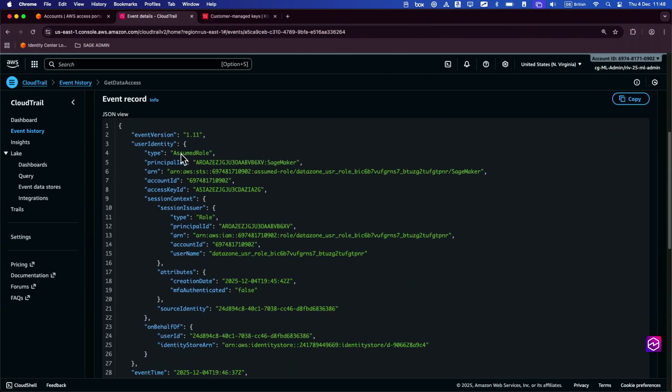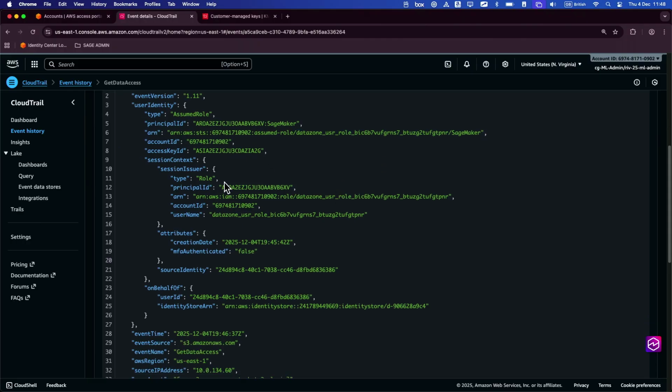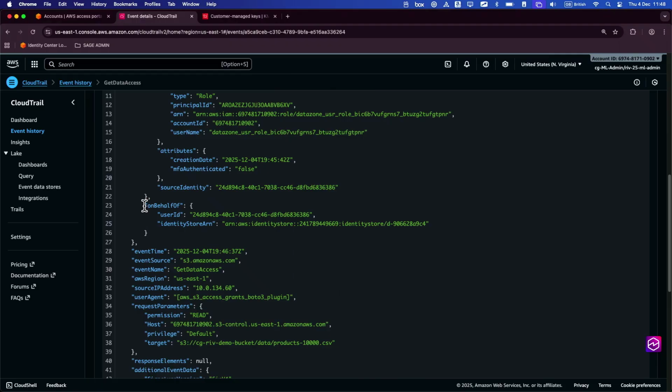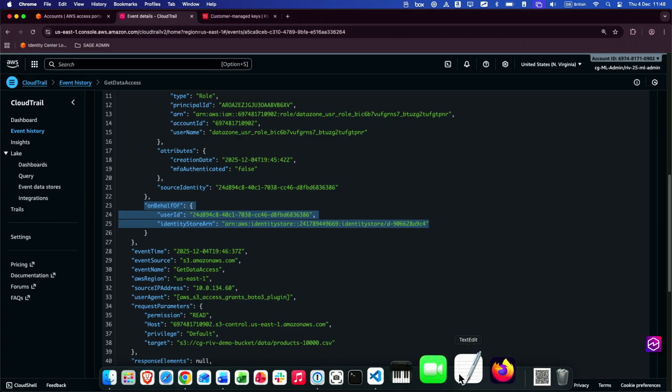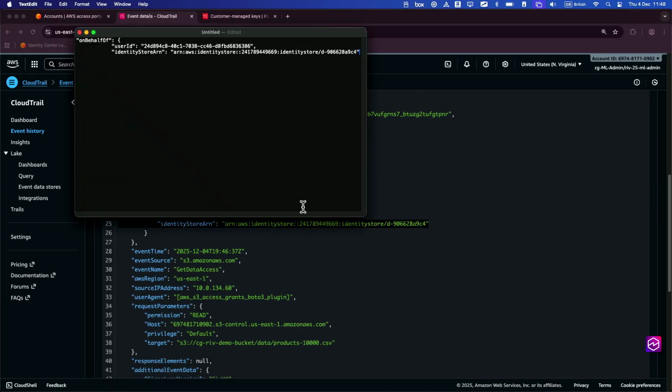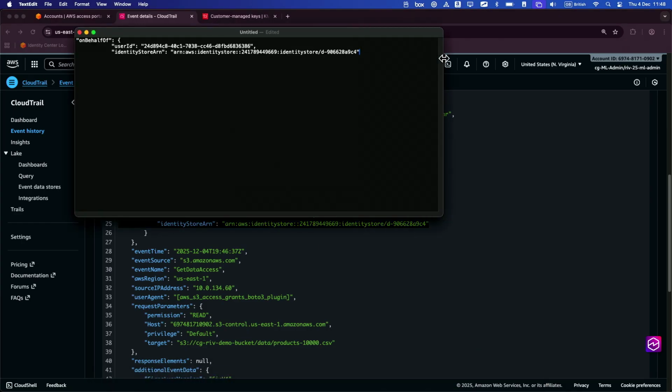And you can now look in the data over here and it will say, well, who did this? And you'll see here it was done by a role. But here's the interesting bit. If you scroll down a little bit, you'll see this smoking gun over here. It says, on behalf of. Now, it does look a little bit Byzantine. It's got 2 bits of information, but it says user ID and identity store ARN. Just copy that and stick it into TextPad. And then I'll go back and show you just how you can map this back to Identity Center to the exact user that we were doing this as.